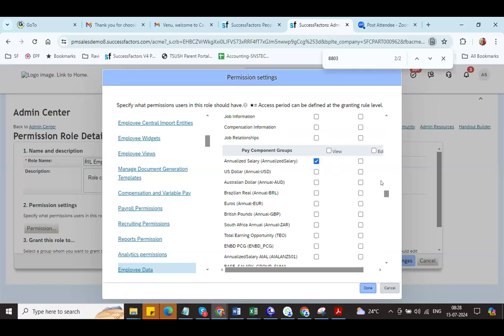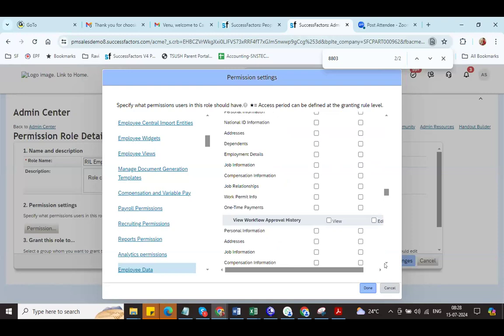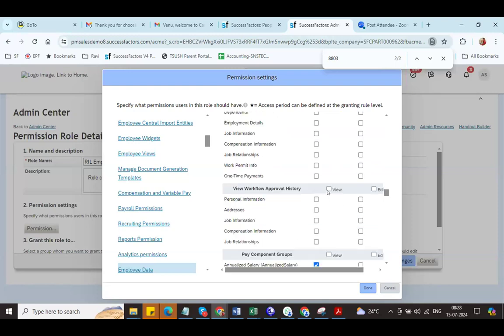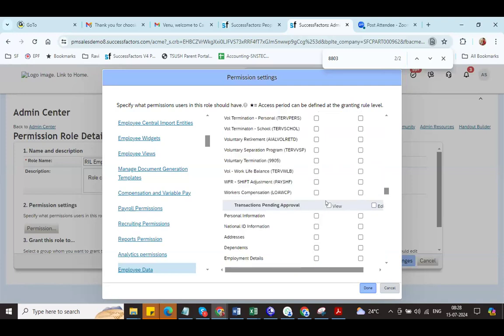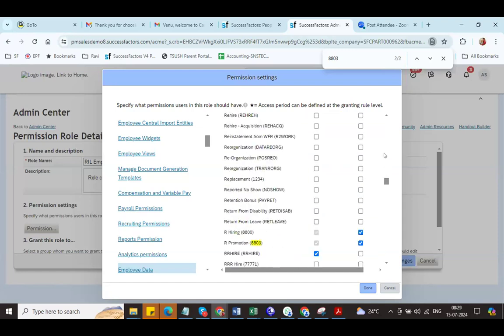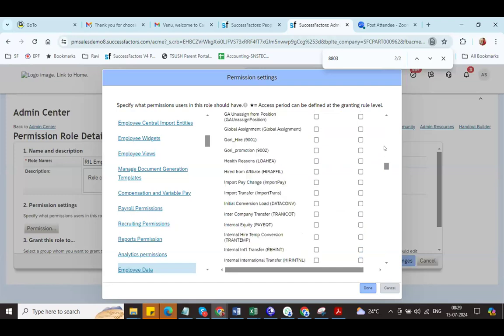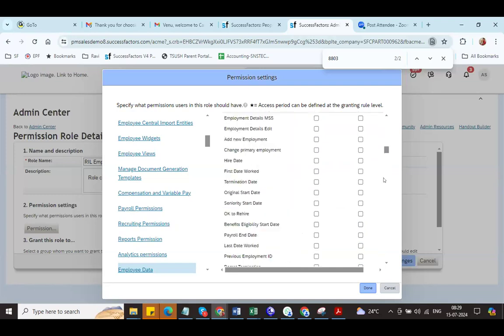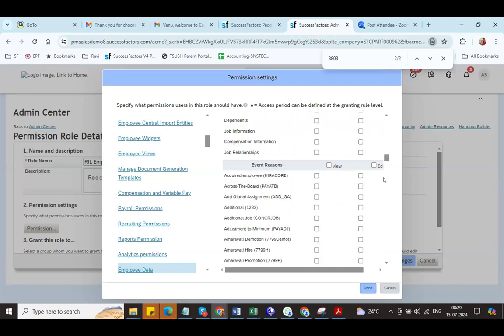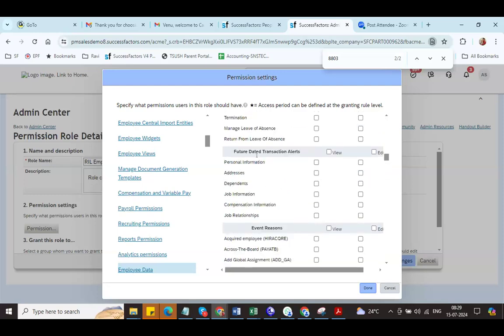I'll give annualized salary view access. Anyhow, the employee already has that access, but again, I'm giving workflow history. I want them to view. If there are any workflows which are pending, if you want to show them transaction pending approval, I want them to see. And these are all event reasons. Scroll up. Future dated transaction alerts.